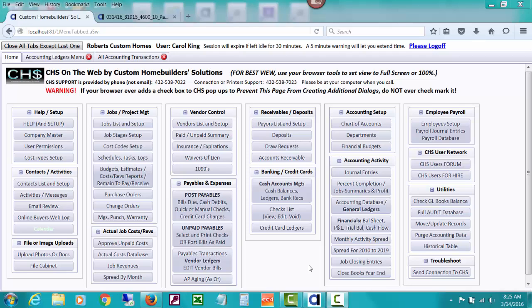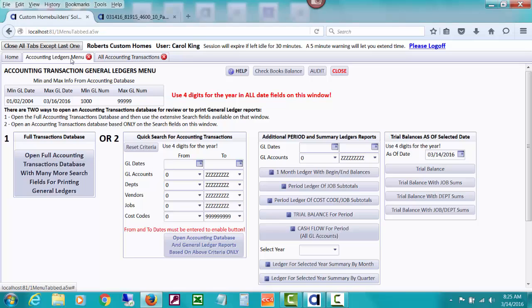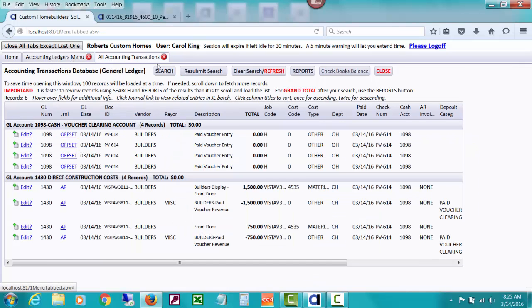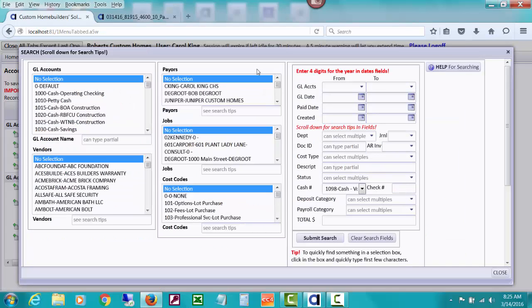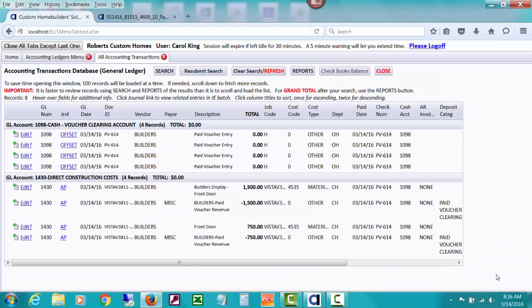So first of all, I've clicked Accounting Database because I want to look at those records. I opened the full accounting, and then I did a search for just everything posted to our cash voucher clearing account. That was the fastest way for me to do it. You could also search for check number PV or something, as you'll see in the previous videos. But since we've only done one basic batch of paid voucher entries, I just did that search.